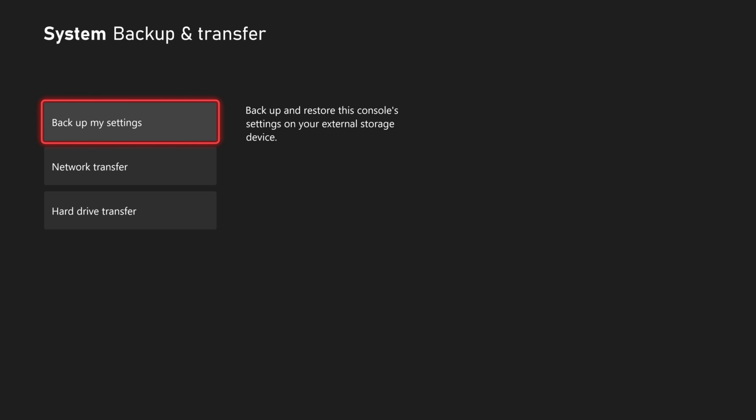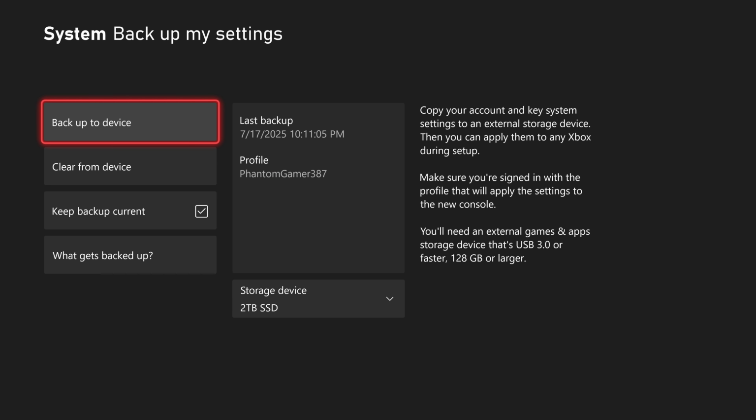Okay, this is going to be important. If you have a 2 terabyte expansion card, or an expansion card at all, and if you also have a hard drive connected to your console, before you move it or do anything, you want to go here: back up my settings.